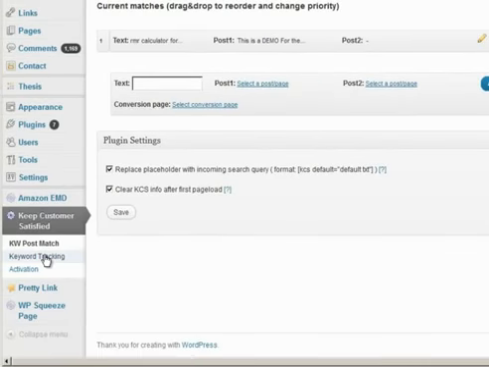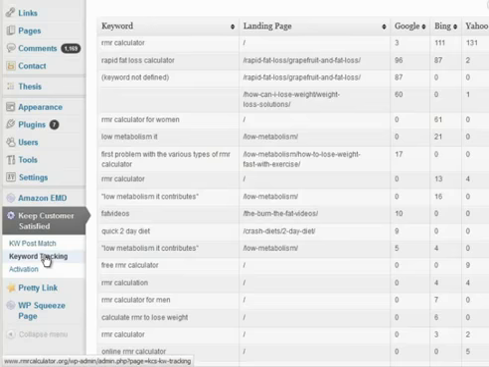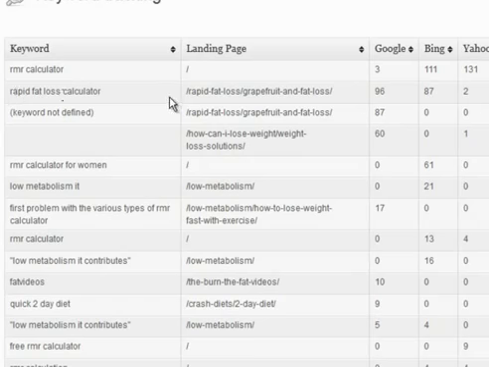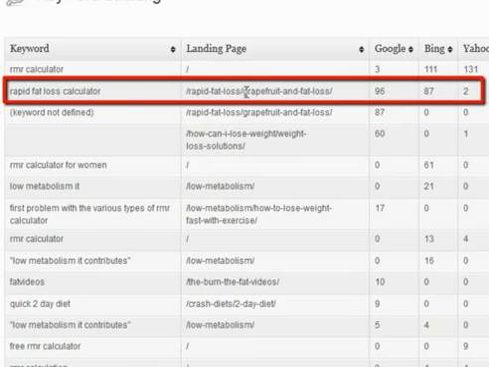We've got a few other ones, keyword tracking, so you see where traffic is coming in, where it's being sent to by default. For example, I've got the search term rapid fat loss calculator, and it's mostly being sent to the page rapid fat loss / grapefruit and fat loss. And I've had recently 96 visits from Google, 87 from Bing, 2 from Yahoo. So there's significant traffic which is going to a totally irrelevant page, grapefruit and fat loss.